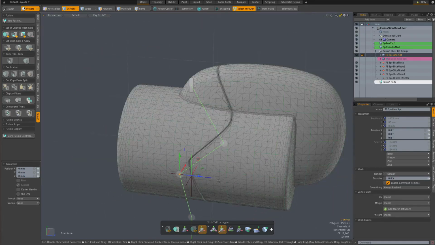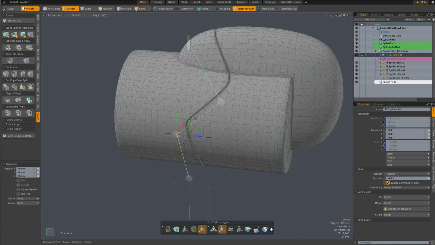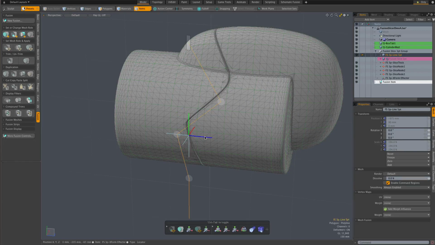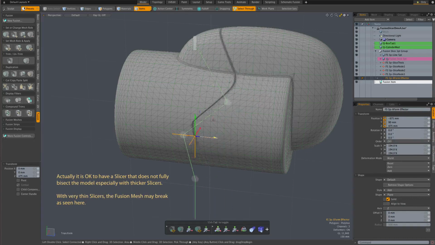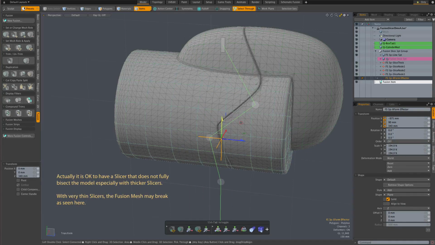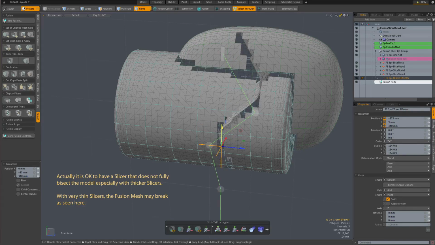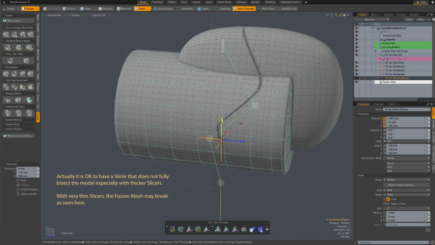If for any reason you want to reposition the entire slice, then it's a good idea to go back to the locator. Obviously you want to keep it so it covers the entire geometry that you're slicing, but other than that you're free to move it as desired.